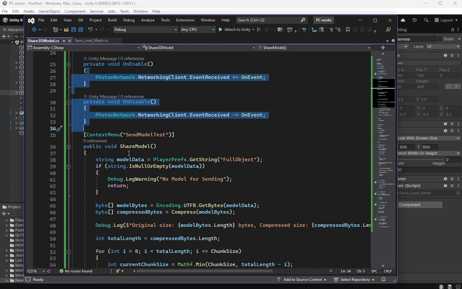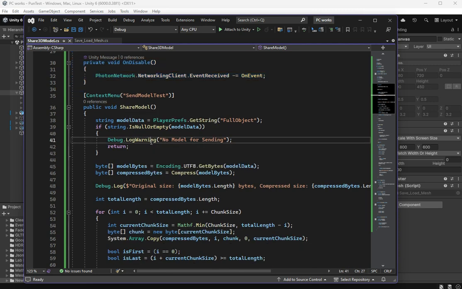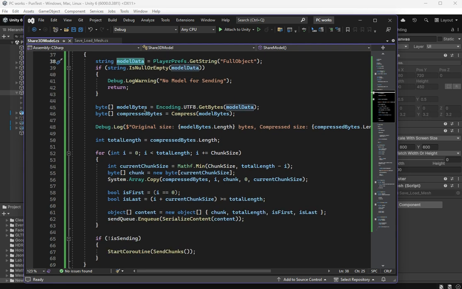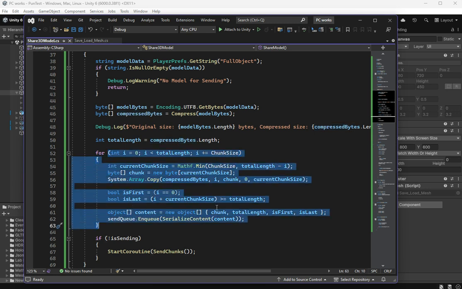So let's jump to the share model. In the share model, we say, okay, let's read the player prefs data from the memory for loading that 3D model. Here, we try to convert a string of text to an array of bytes. And here we try to compress it. Look at this. First, we read it, we convert it to an array of bytes, then compress it. After that, we will split it out to several chunks.